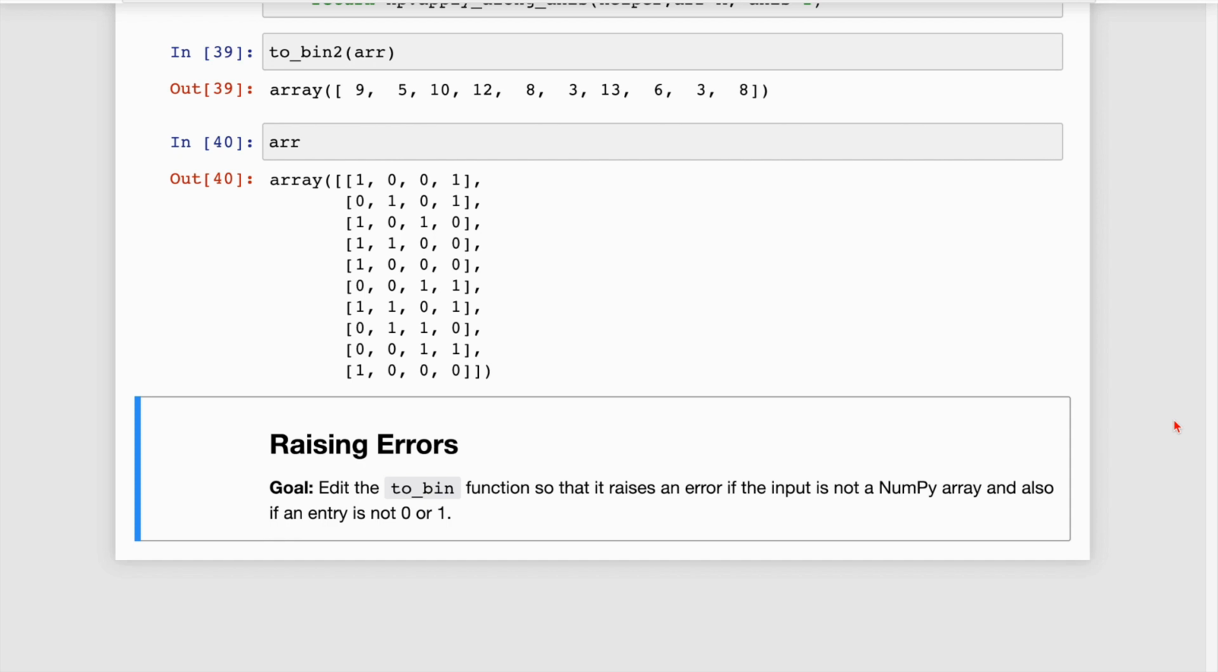Hello everybody, welcome back to the last video in our series on NumPy. In this video we're going to talk about raising errors, and what I mean by this is we're going to edit our toBin function so that it raises an error if our input is not a NumPy array and also if any entry in the array is not 0 or 1.